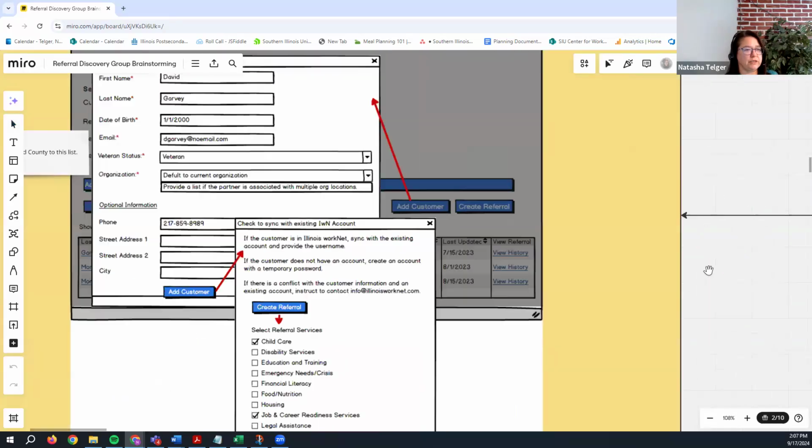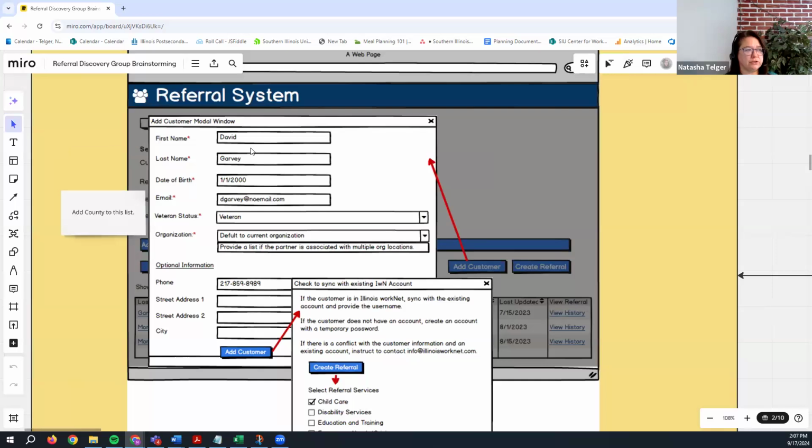then you could enter basic information: first name, last name, date of birth, email, and zip code. We also have a suggestion to add county to this list. Those are basic fields that are required for setting up an Illinois workNet account. And so what this would do, you would enter the basic required fields.